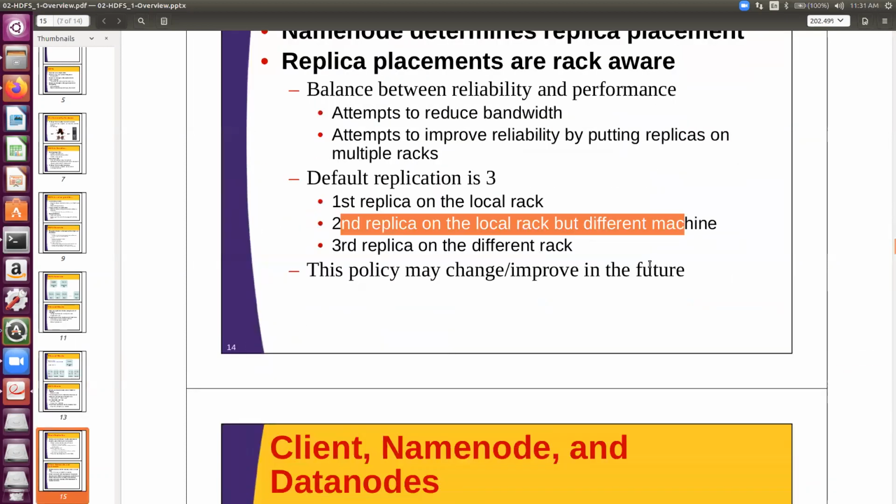This is the policy. This might change or improve in the future. Currently, this is the policy that is there in the clusters.